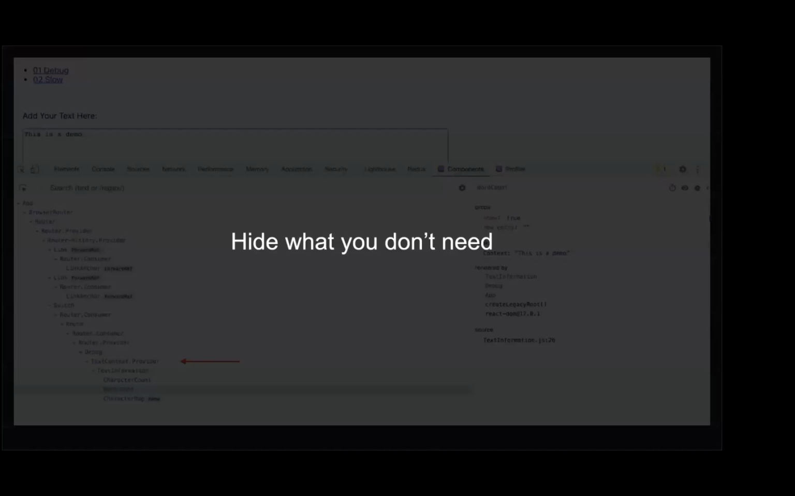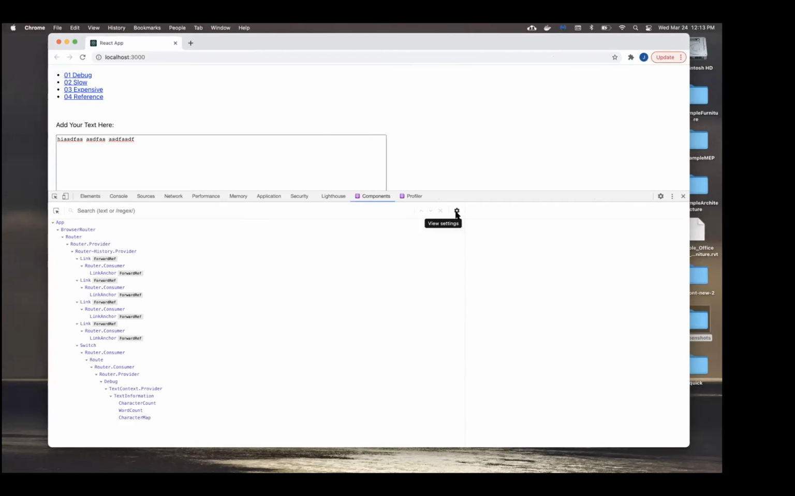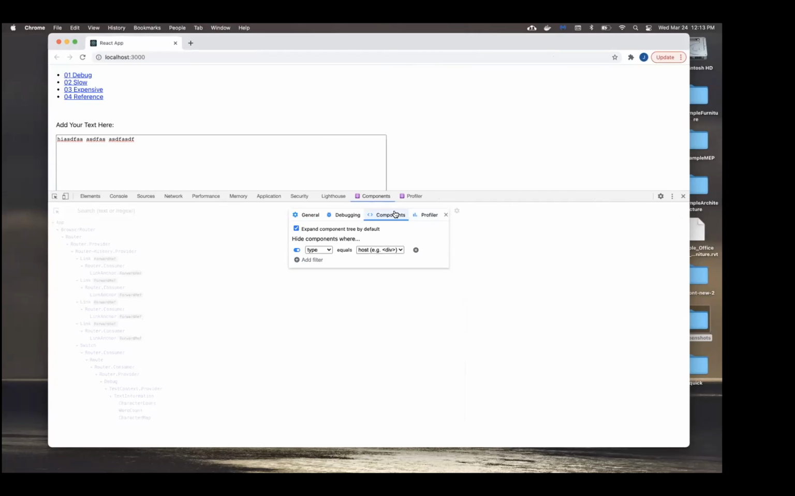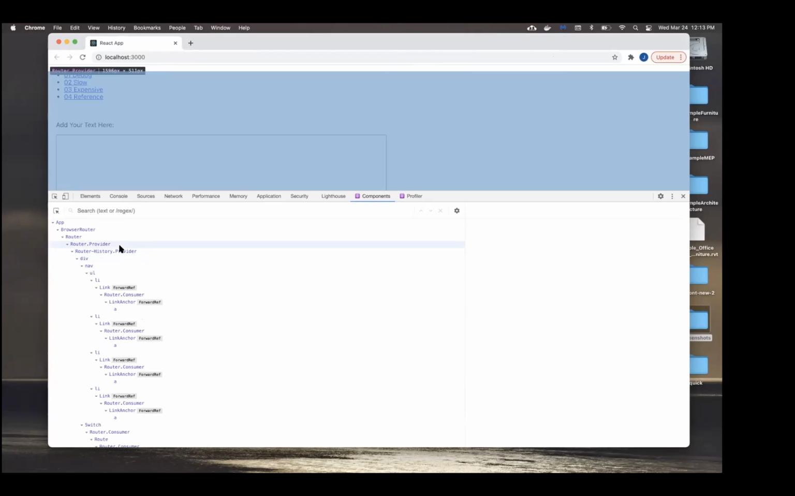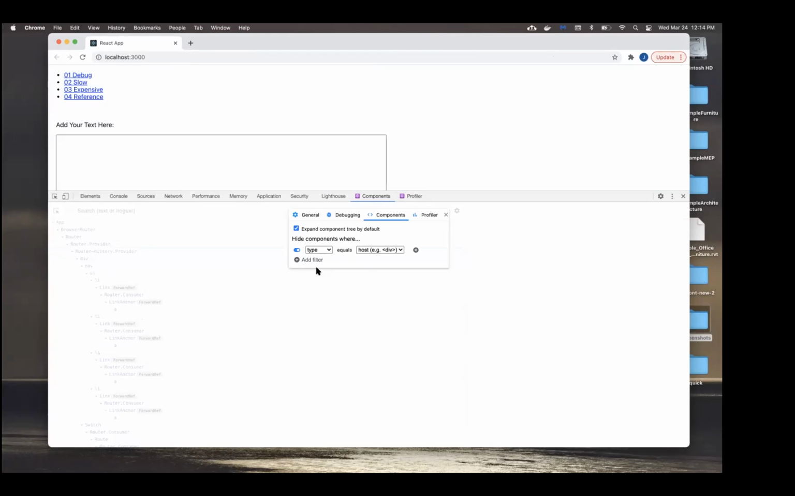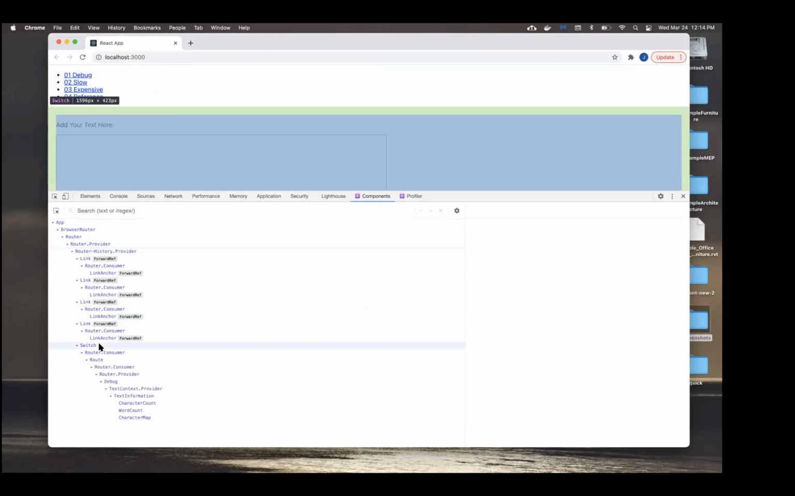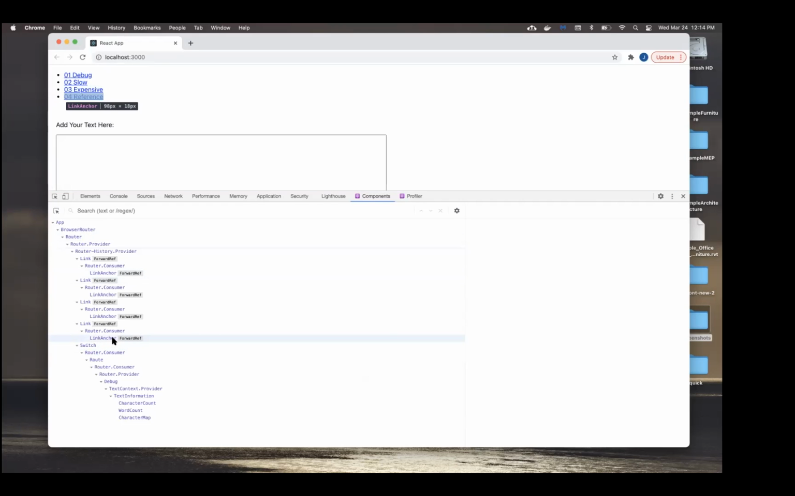So the first thing we're going to do is hide what we don't need. In the settings, you can actually hide certain components. Let me just pull this up. The settings is here, this little widget icon. By default, it hides, for example, the div. So let's turn that off and see how that looks. By showing the actual HTML components, it's hiding quite a bit to start with. So we'll hide those again. But we're going to hide a few more things, because for the most part we don't really care about the router and the links. Maybe those are going to cause some performance problems, but for the most part, that's going to be pretty static.